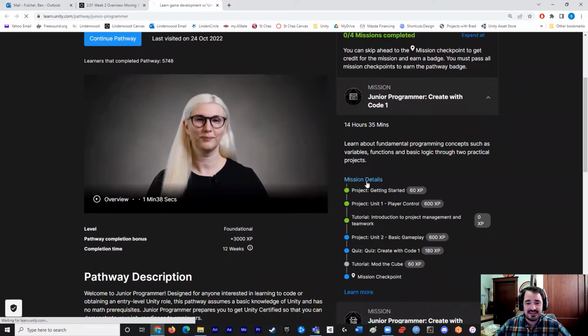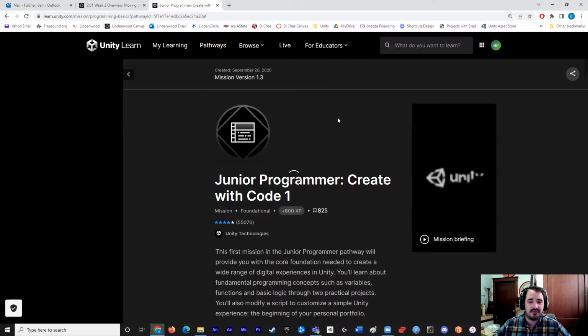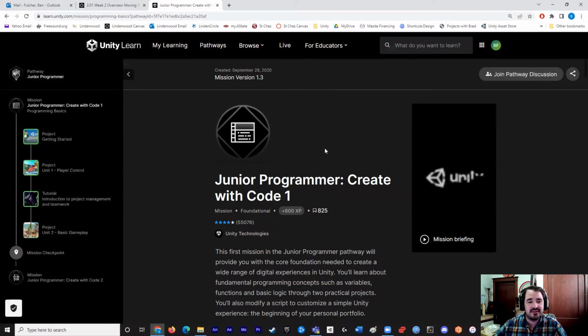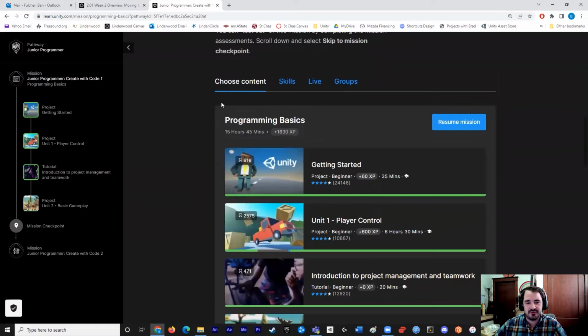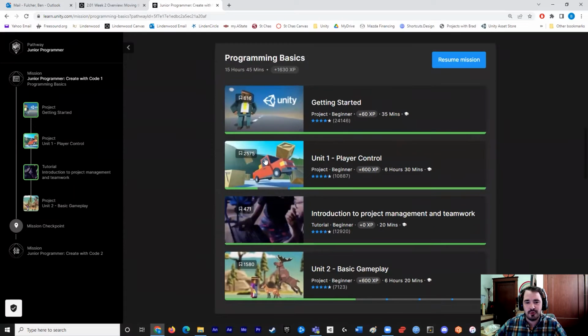I select mission details, and this will load this mission section of the programmer pathway. From here, for this week's assignment, what you're going to do is get through 2 sections of this first portion of the pathway. So the first sections are, if you scroll down here, you'll see there are 4 different kinds of units.